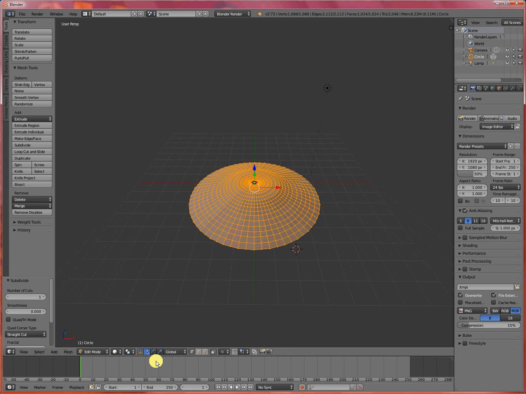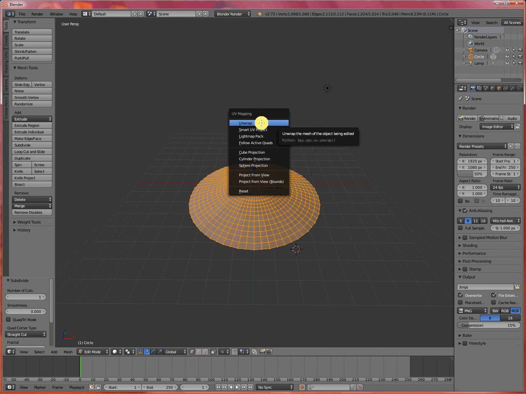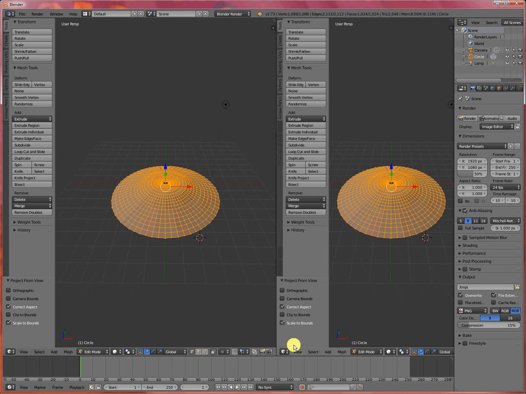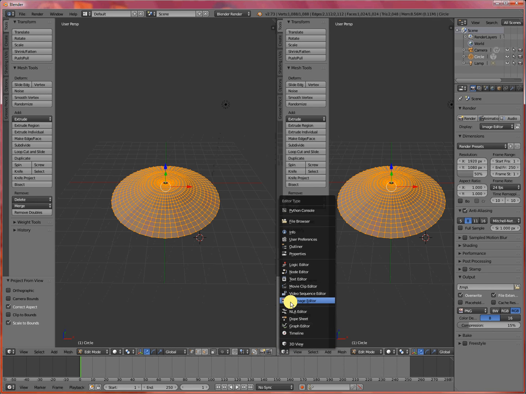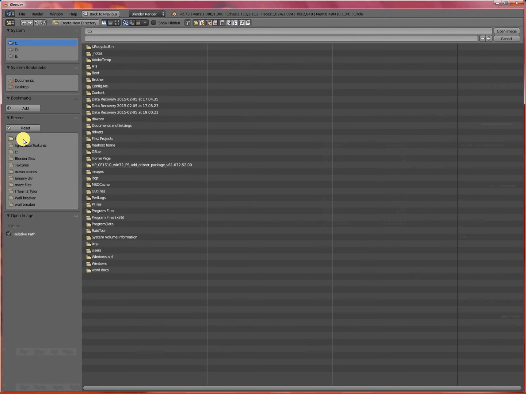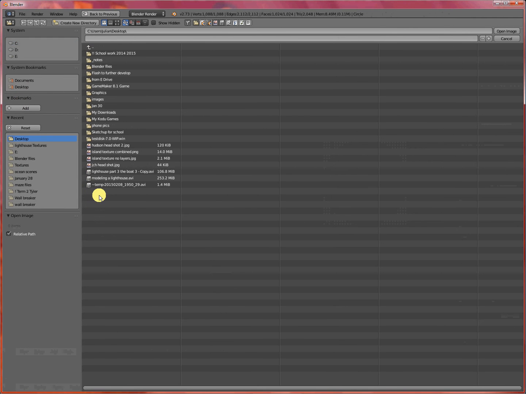So once again, in edit mode with all of them selected, I do UV unwrap, and from this one I think we're going to choose project from view because it's basically a flat circle. Again, I'm going to go up here, change it to the two dark arrows, go split area, change here to UV image, and again this graphic will be available for you in the M drive, and it is on my desktop, and it is right there.